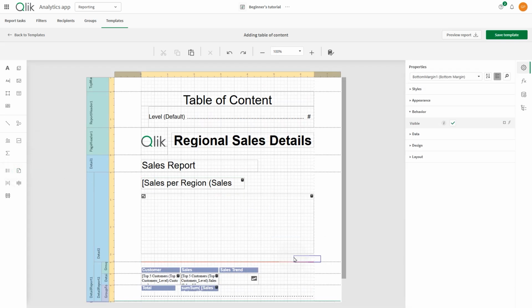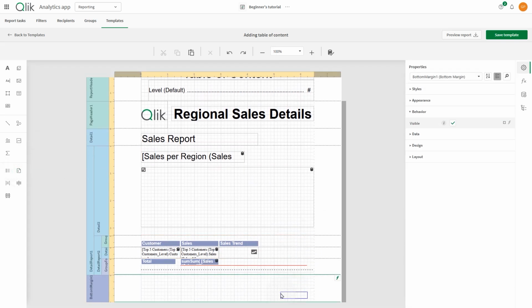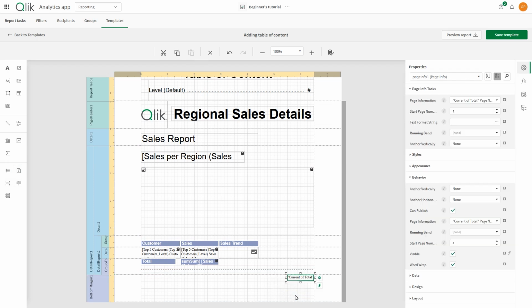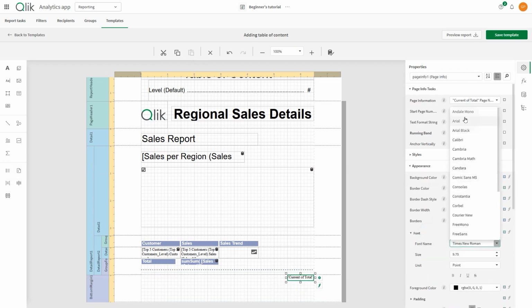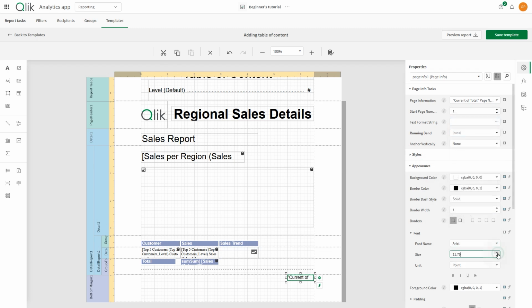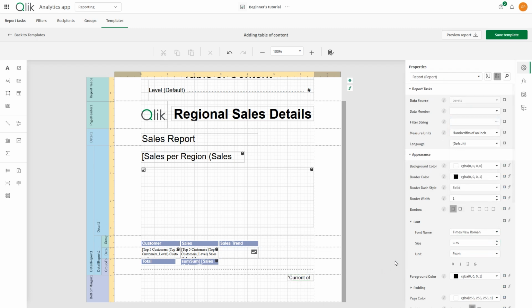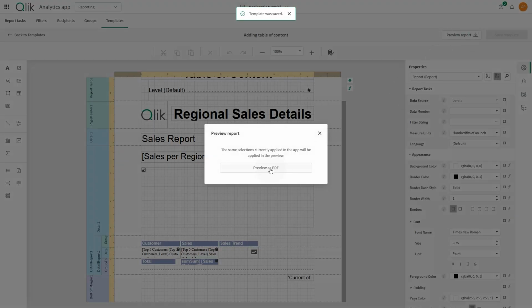Finally, add a page info object to your report. Place it at the bottom of the page. Then adjust the font as needed. When done, save your template and run a report preview.